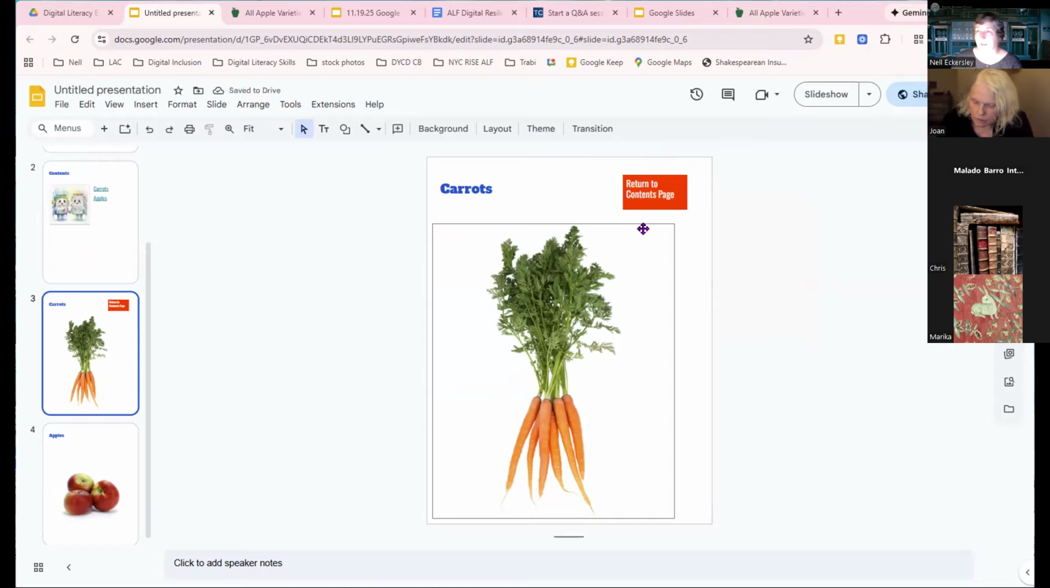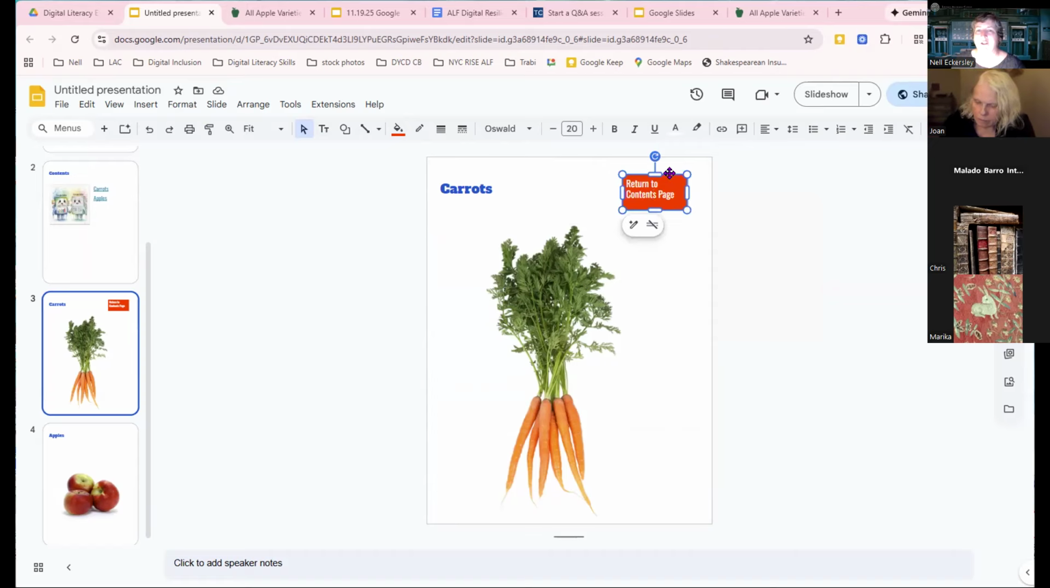And now I have a little button that is, it's not a button yet, right? Now it's a text box. So how would I make this into a button that would take me back to the contents page? Kind of the same thing we just did. So I'm going to highlight it, so it's active right now. I don't want to see the cursor blinking. Right now I can see there's a cursor in there blinking. That means it wants me to change the writing. And that's not what I want to do. I want to impact the whole box.